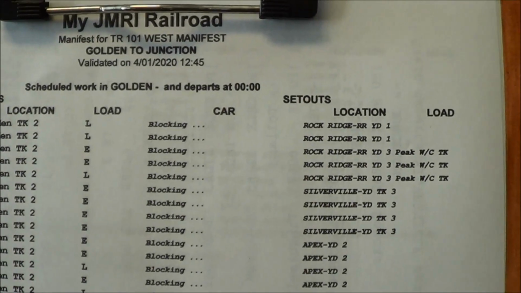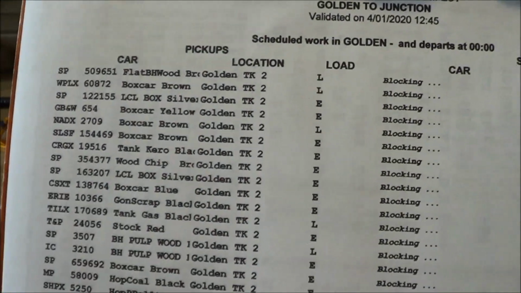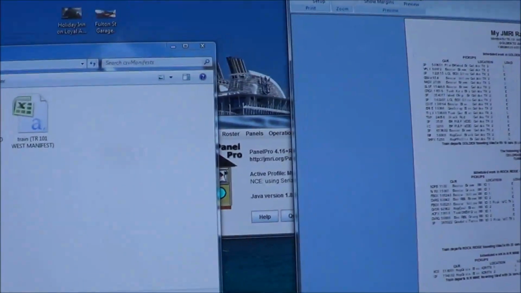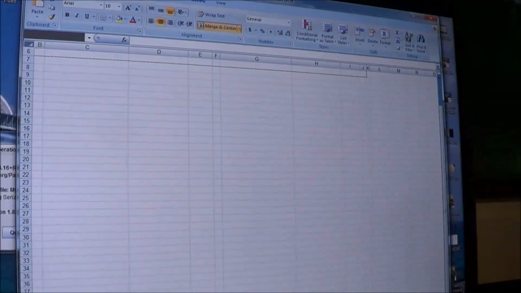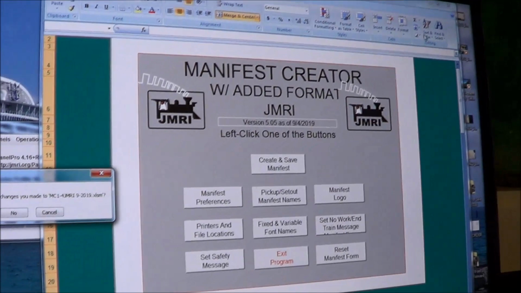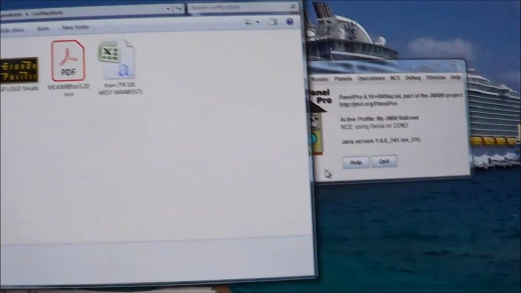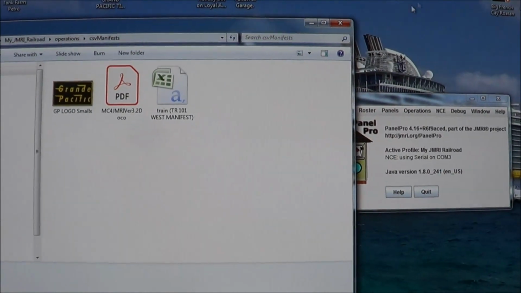So we need to go in the other room and you need to see this train. So it's all done. But let's just do one other thing while we're here. We're going to close this up, because we're not going to fool with this again. Do you want to save changes? No. Okay. We can go back. We can close this too.